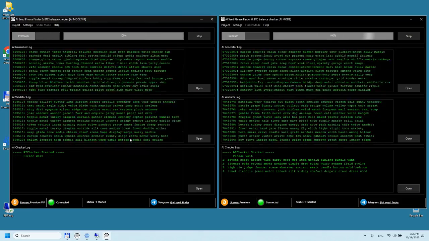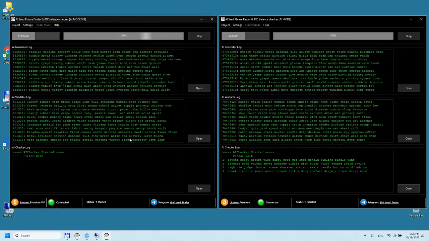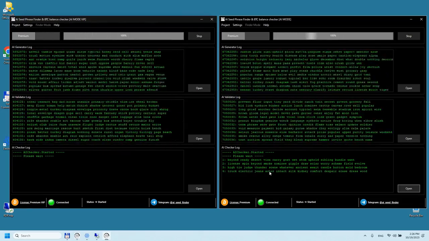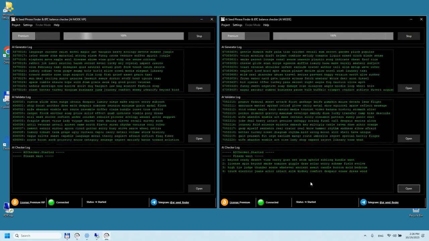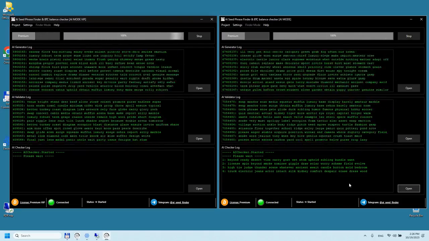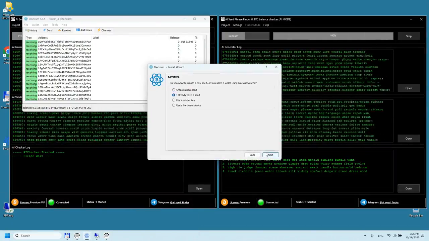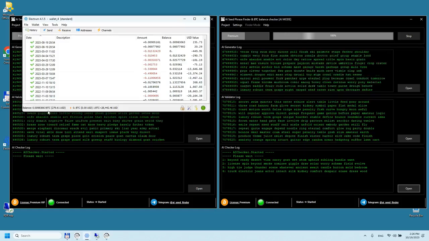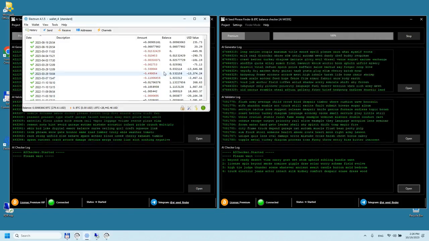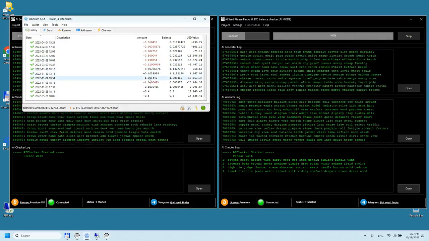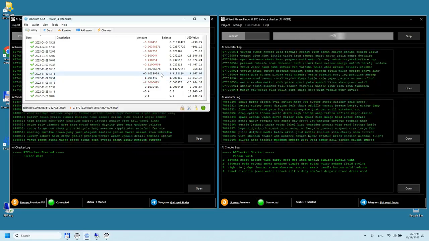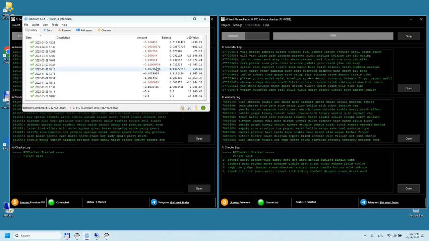Now we see that the premium version of the program has found the fourth seed phrase, which we have to check now for validity and the presence of balance on this wallet. All right, the balance is positive, judging by the history of the wallet. We see that there were even operations on deposit and withdrawal of whole bitcoins.